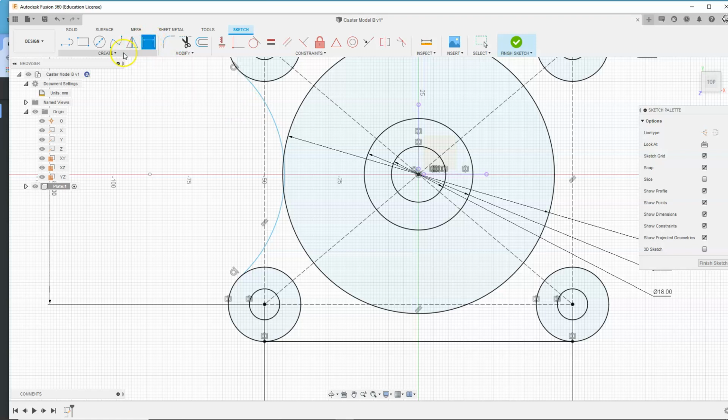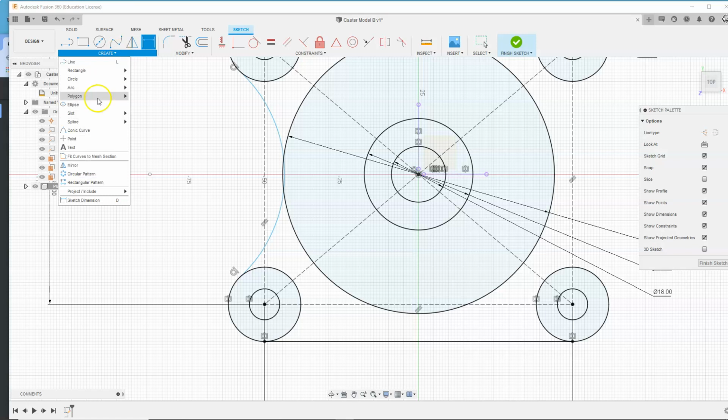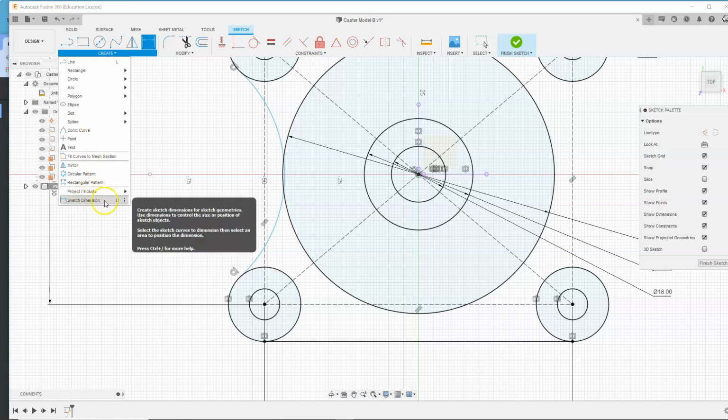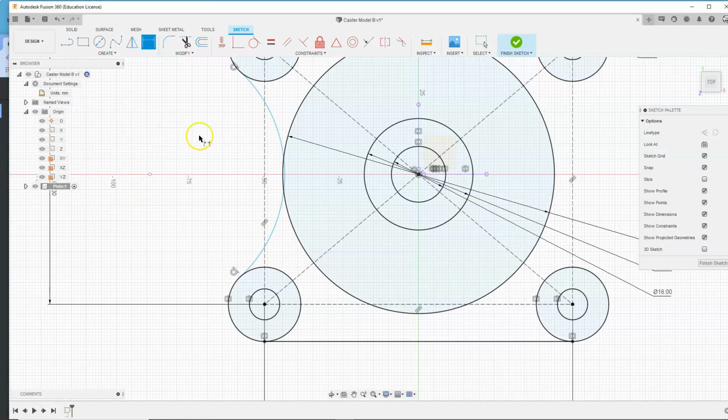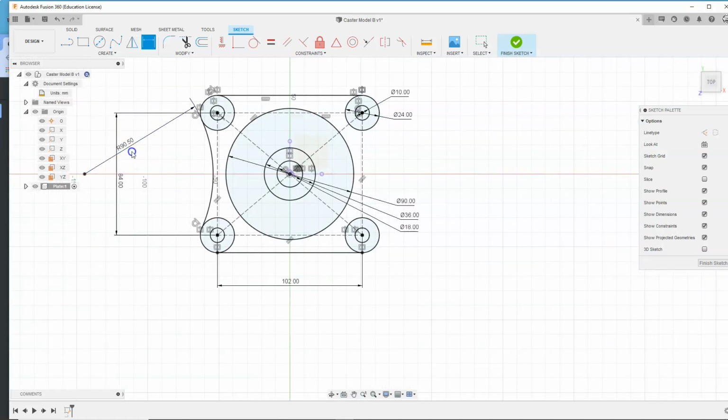If that's not up here for you, just click Create and come down here for Sketch Dimension. We're going to hit the letter D. This will be another tool we use a lot. I'm going to grab this, and I can see that it puts in an R, so this is already in radius mode. We'll just put in 90.5. I'm going to click, type in 90.5 and hit enter. And now that's my 90.5 radius.